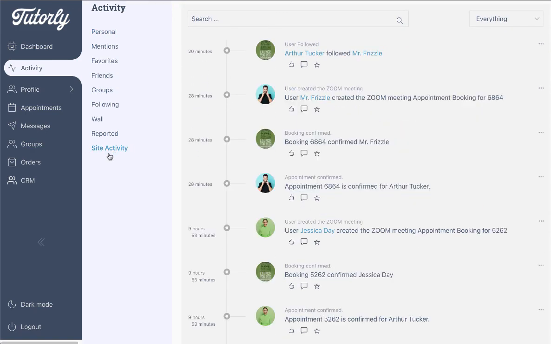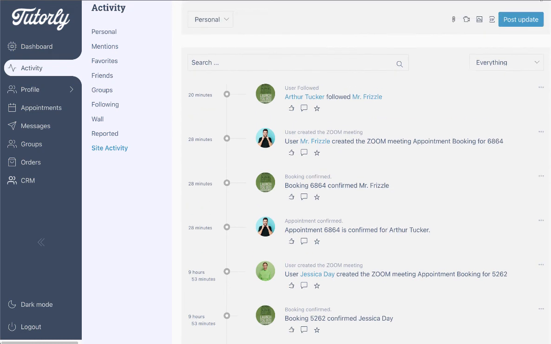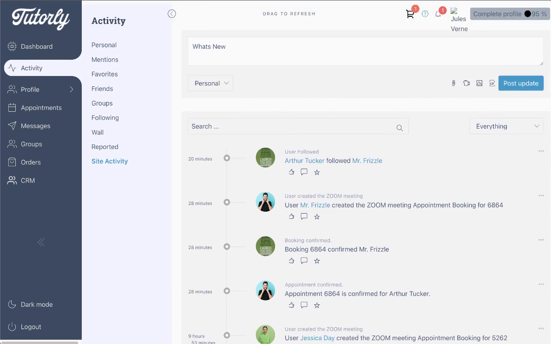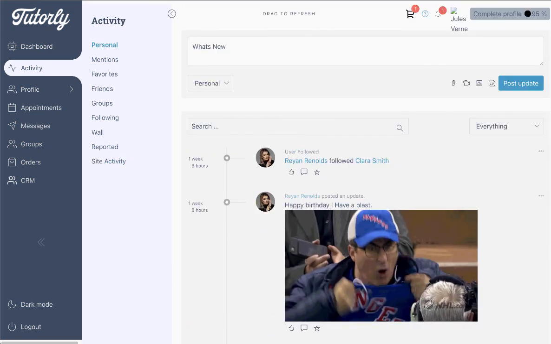And if you go to the site activity, you'll see the entire activity that is happening on your site for all the users.